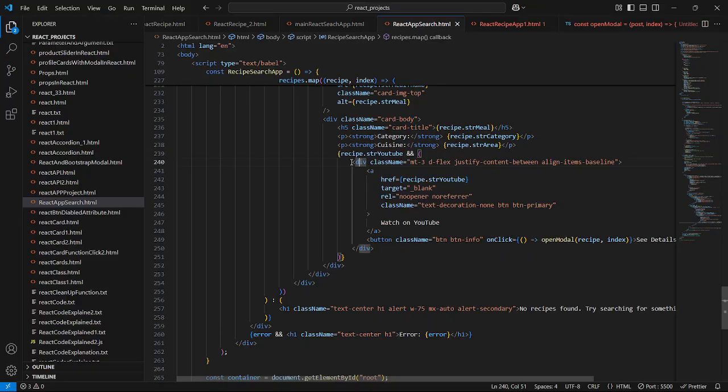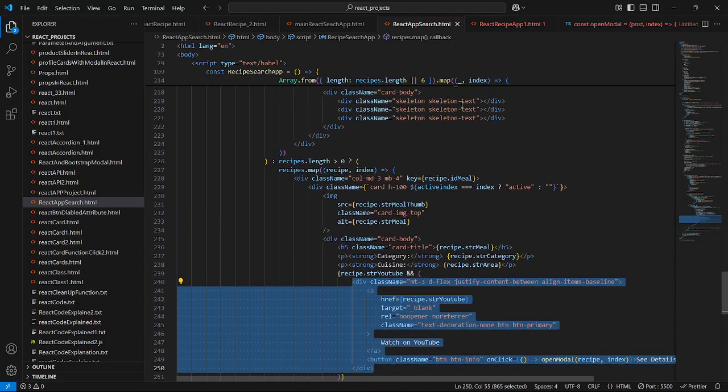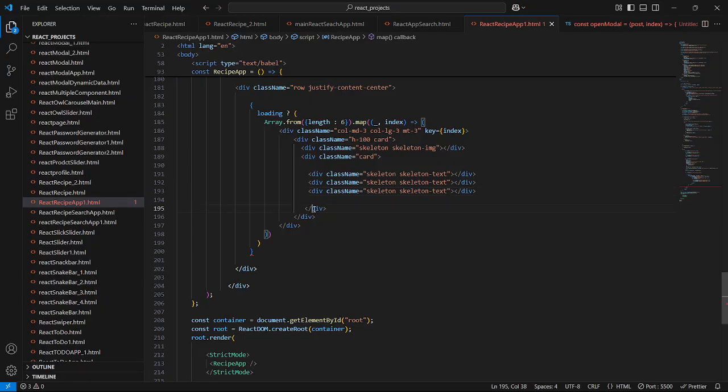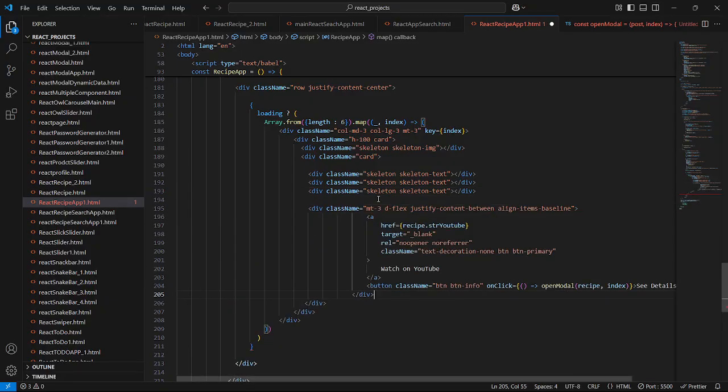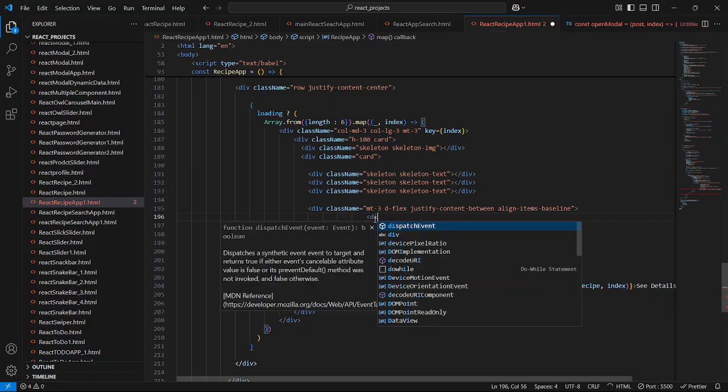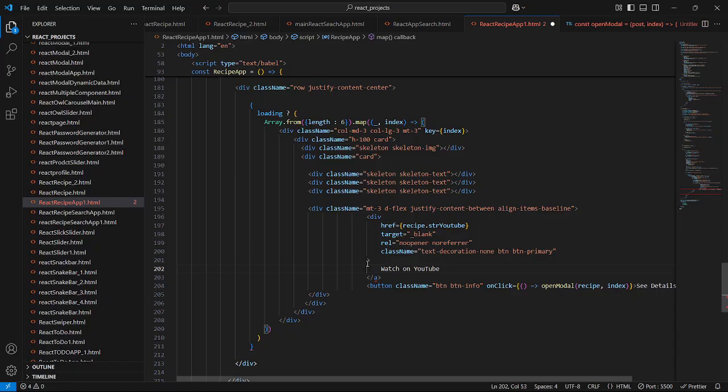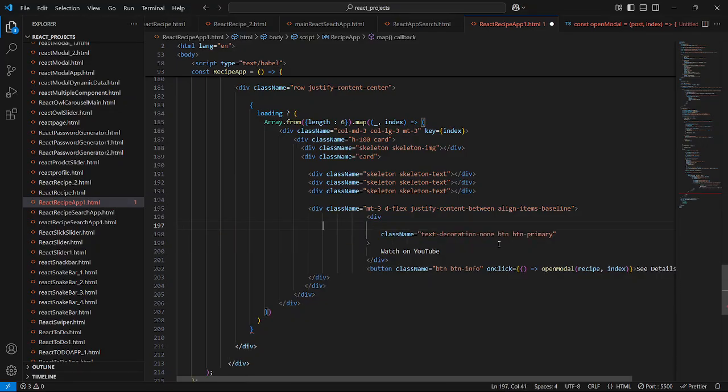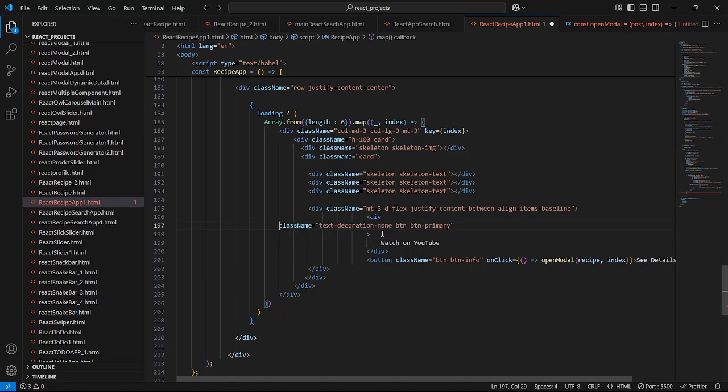Okay, so copy this and just paste it here, and inside this card only we would paste it, and it is going to mimic the type of button. So we don't need this anchor tag. Close this div, close this div. Just remove this, we don't require this. I just want to give you the feel of the type of button, where the button is being loaded.